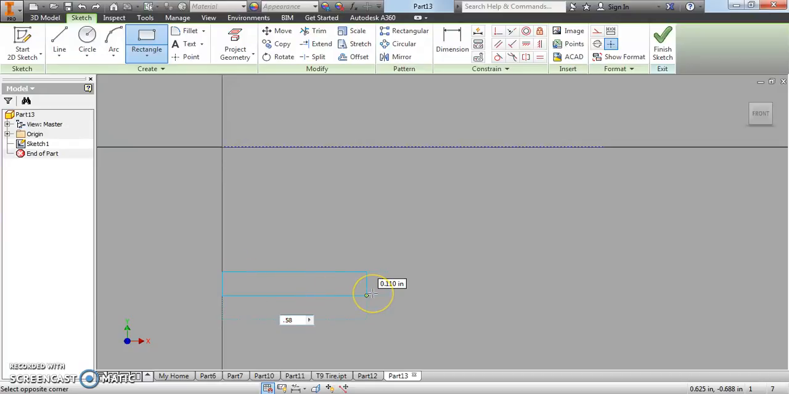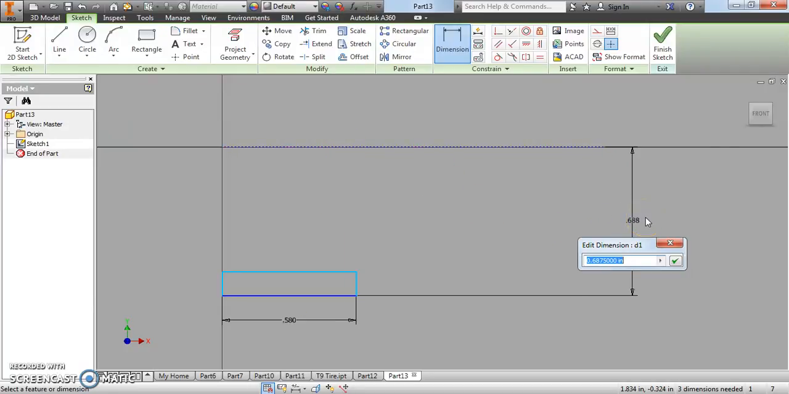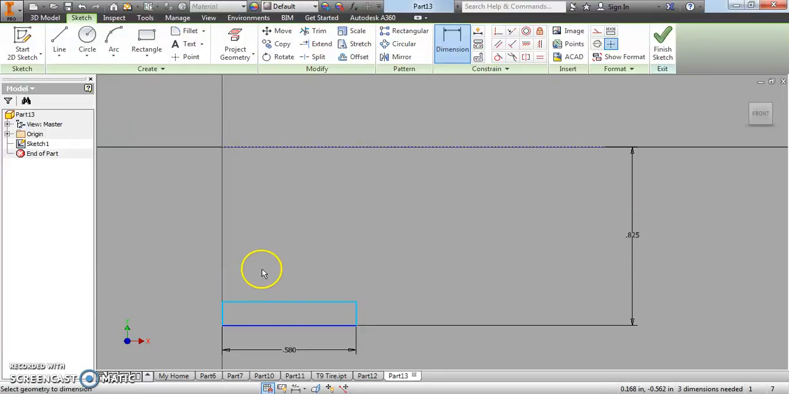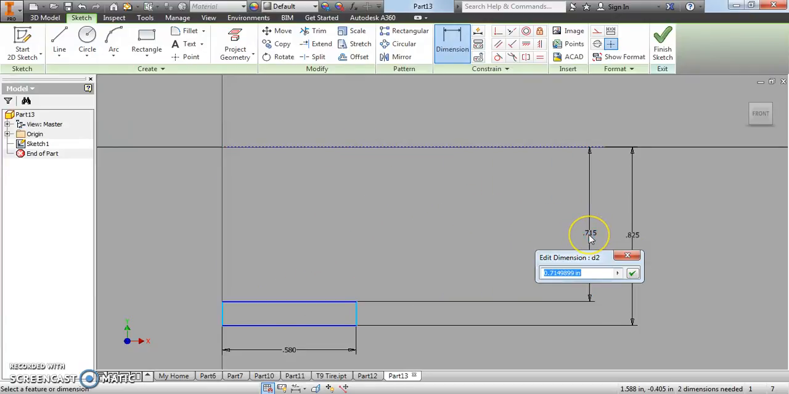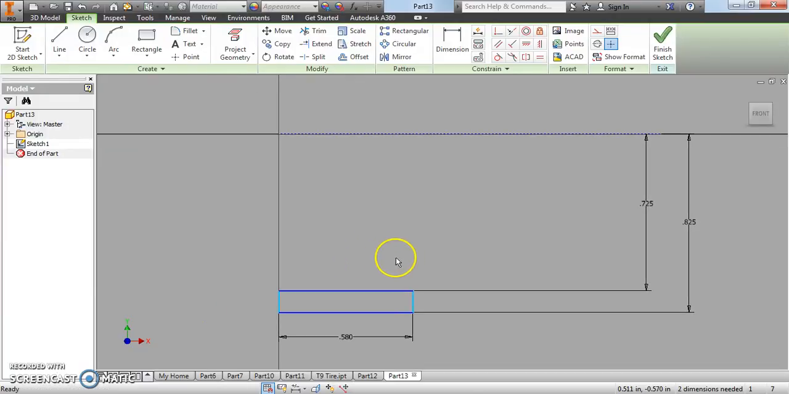Now we'll create our rectangle. We don't care what this dimension is right now, because we're going to be dimensioning from the bottom edge of our rectangle to here. And this is going to be a dimension of 1.65 divided by 2. Then we're going to dimension from here, from our top, and this is going to be 1.45 divided by 2. Okay, so there we're good.